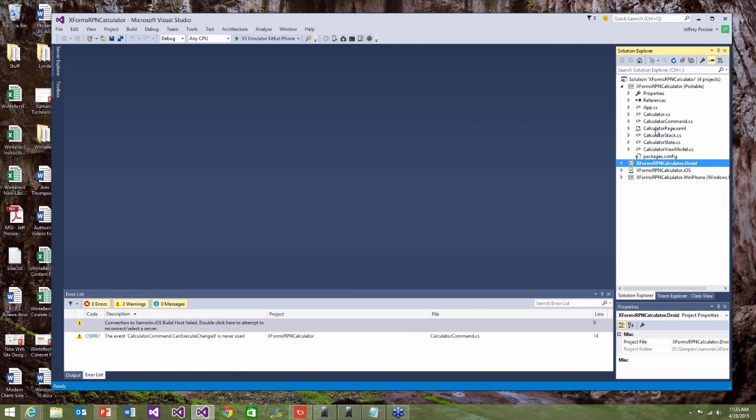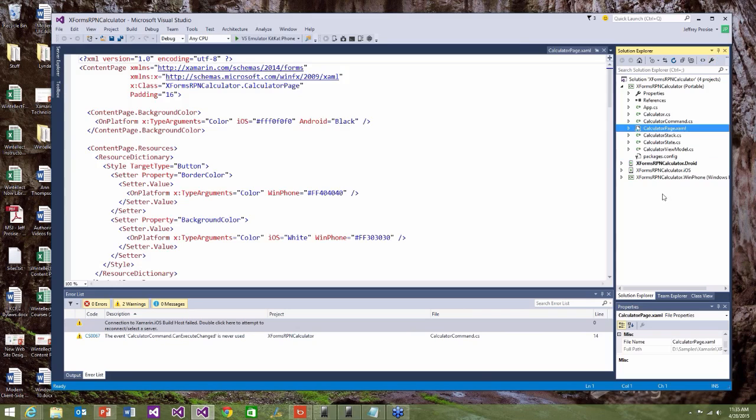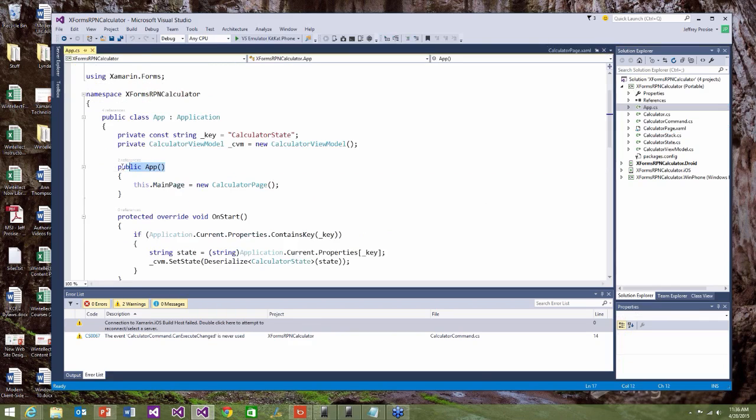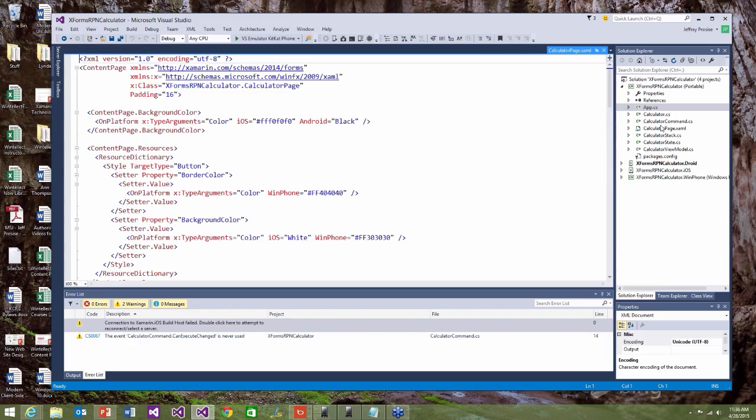First off, I added a page to this project after creating it called calculatorpage.xaml, and I did that in exactly the same way you saw me add mainpage.xaml a few moments ago. I then went into app.cs and modified the app constructor so that when the application comes up, what the user sees is an instance of that calculator page class.